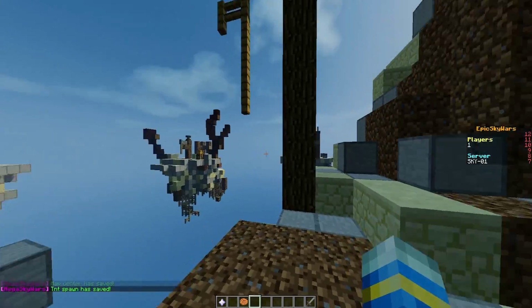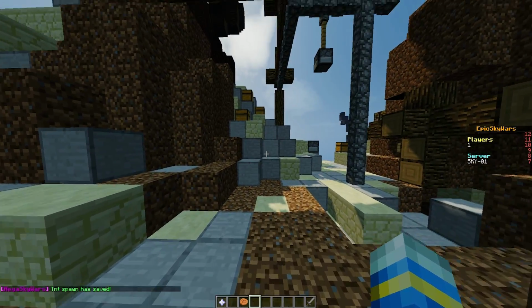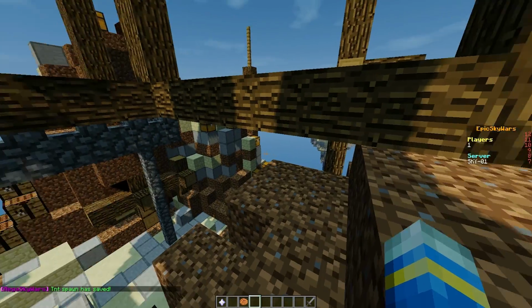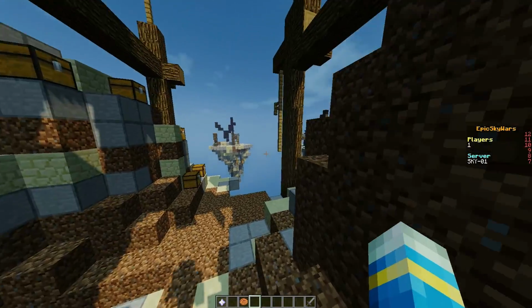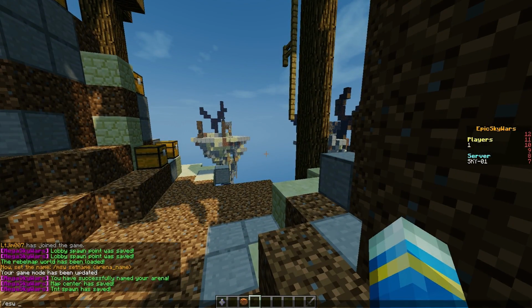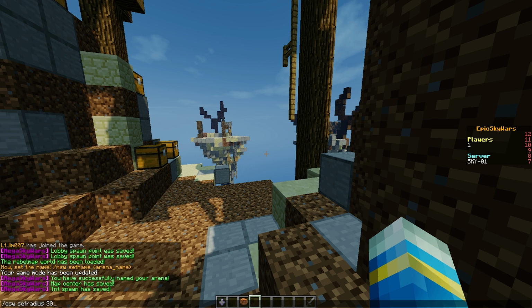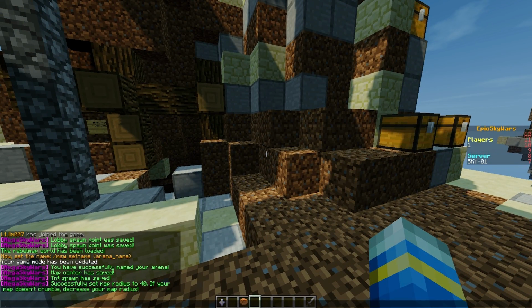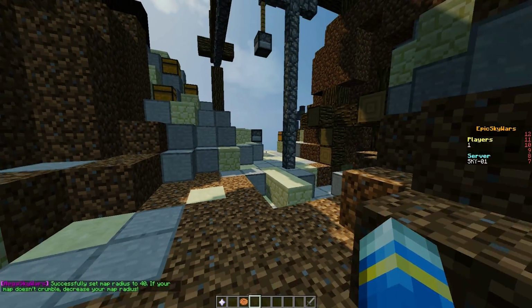We can also edit the radius of the map crumble feature. So don't set this too large or nothing will happen. But I'm just going to set a random number and hope it works. So I don't know, 40. As you can see here, if it doesn't crumble, decrease your map radius value.